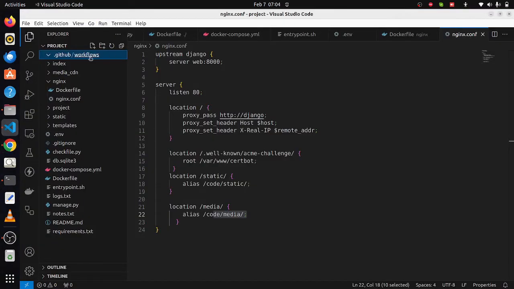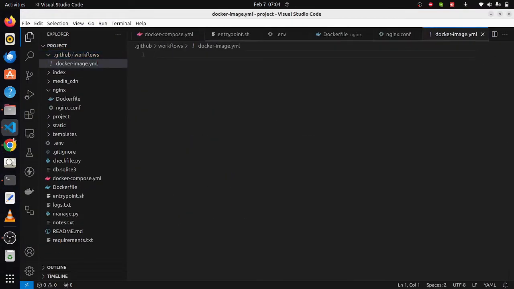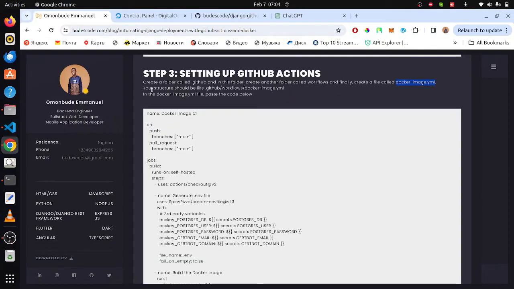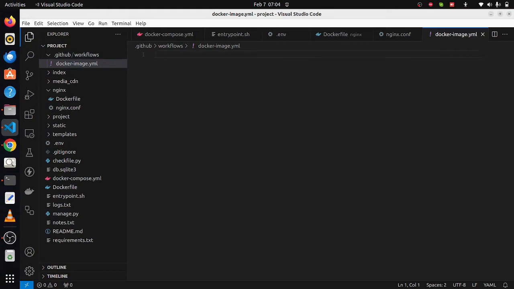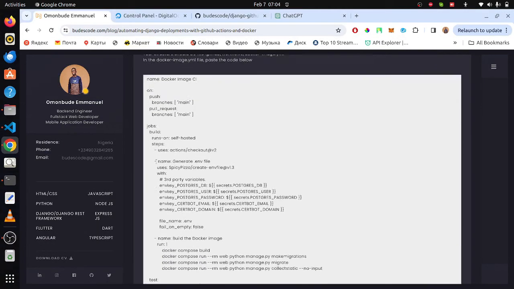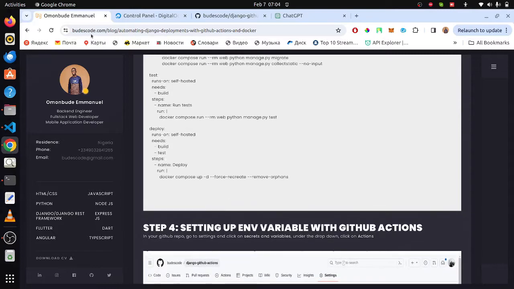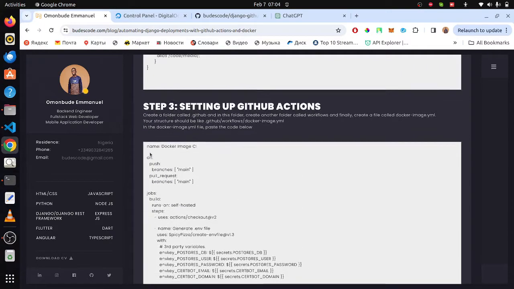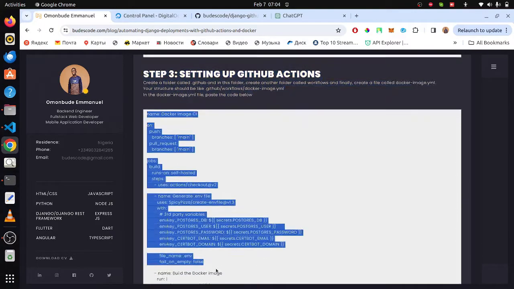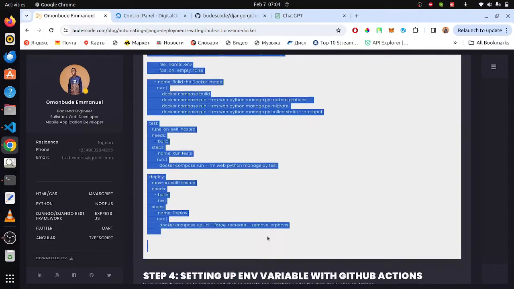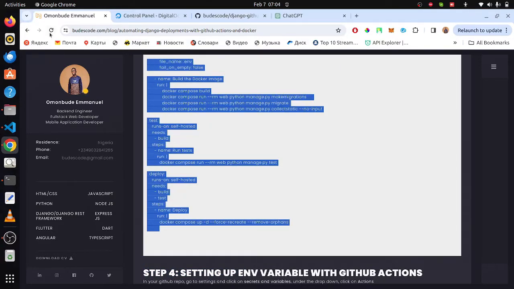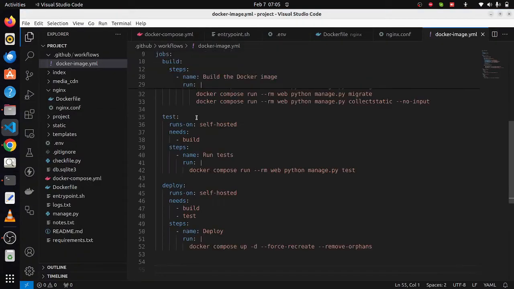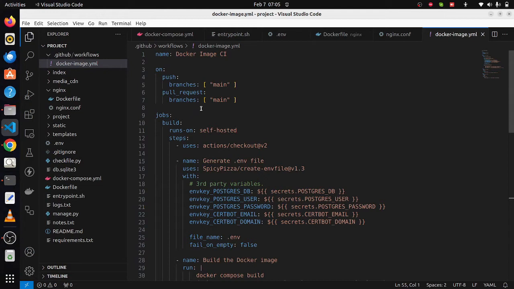Your structure should be like this: /.github/workflows/docker image.yaml, which is this, GitHub, workflows and docker image.yaml. All right, so I will paste the following code. Okay, I will explain this.